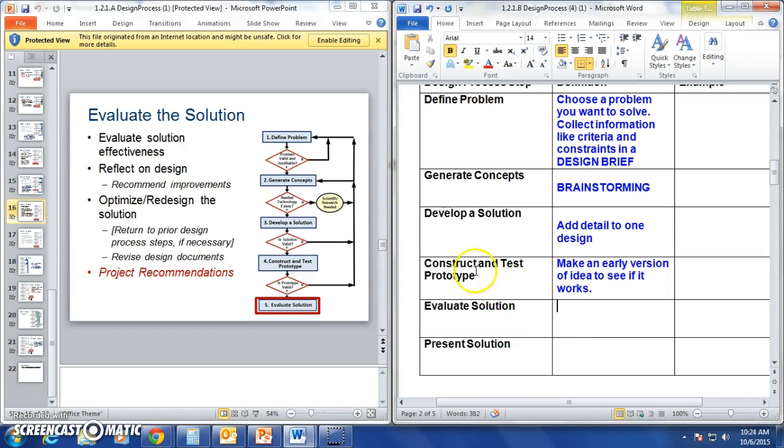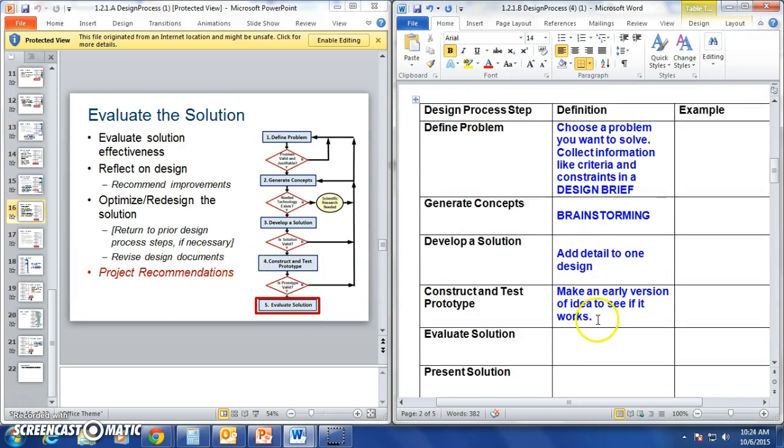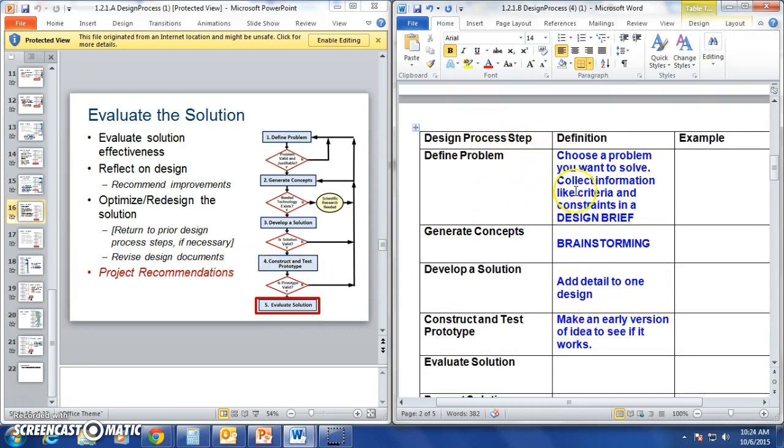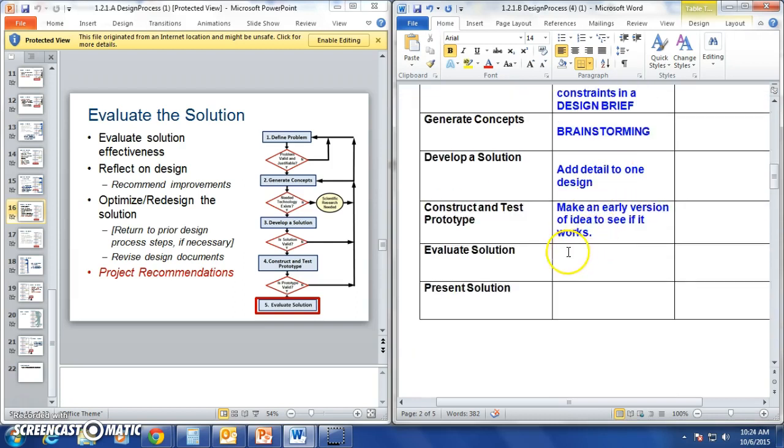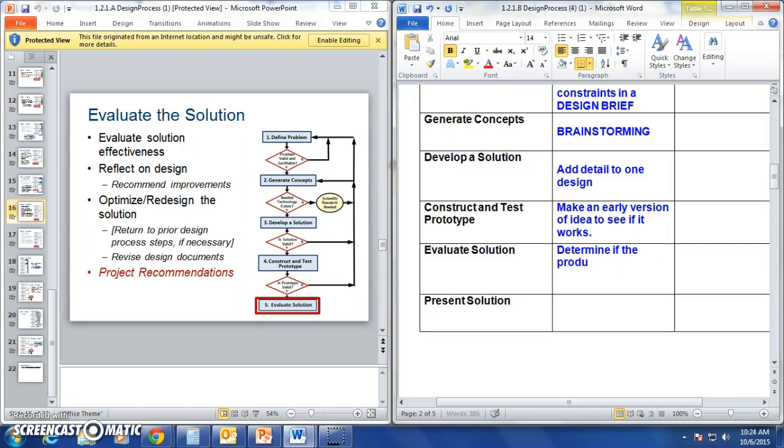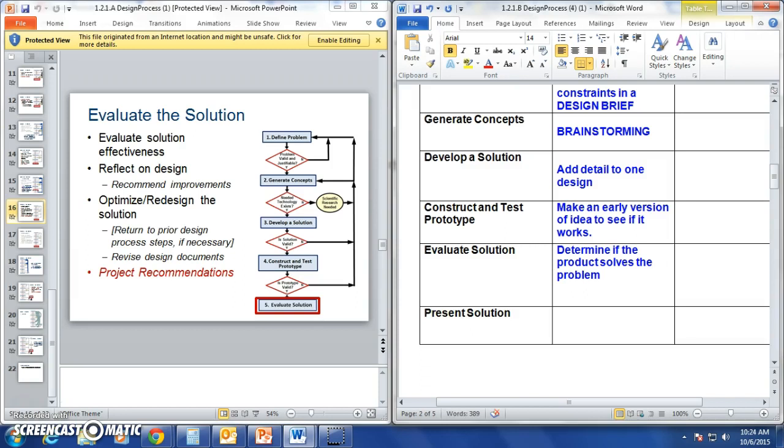So you collected that test data, and now you have to see, did it meet our requirements that we brought up in defining the problem and in the design brief? Or is this something that we need to go back and develop a new solution? So here, determine if the product solves the problem.